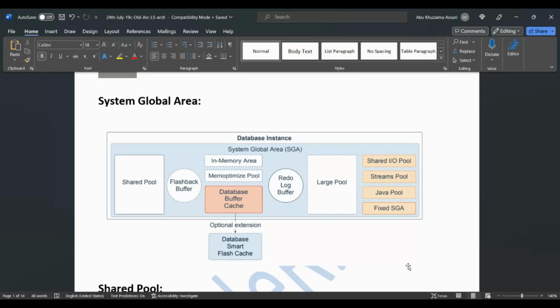And then the in-memory area, which is again an optional component, enables objects. In objects we have tables, partitions, and other types which will be stored in the in-memory area. The in-memory area is basically a new format introduced by Oracle. The format name is columnar format. Okay, this format enables scans, joins, and aggregates to perform much faster than the traditional on-disk format, which basically uses row format.